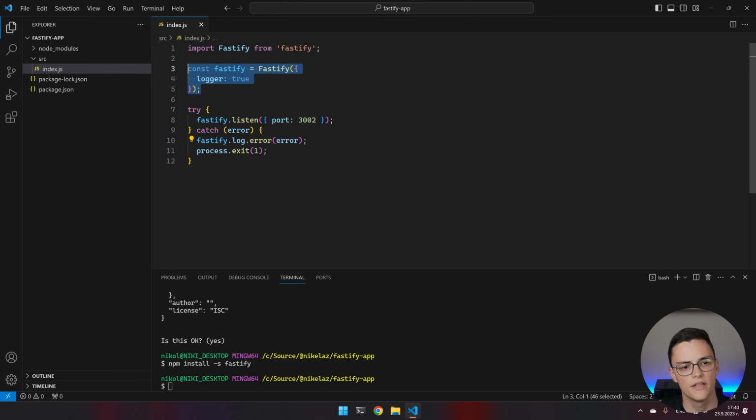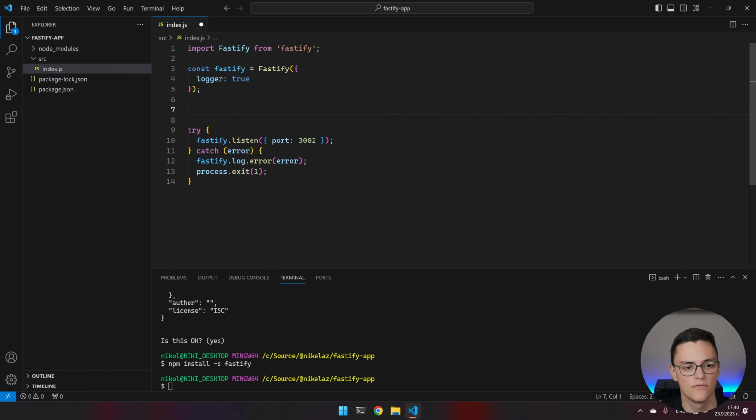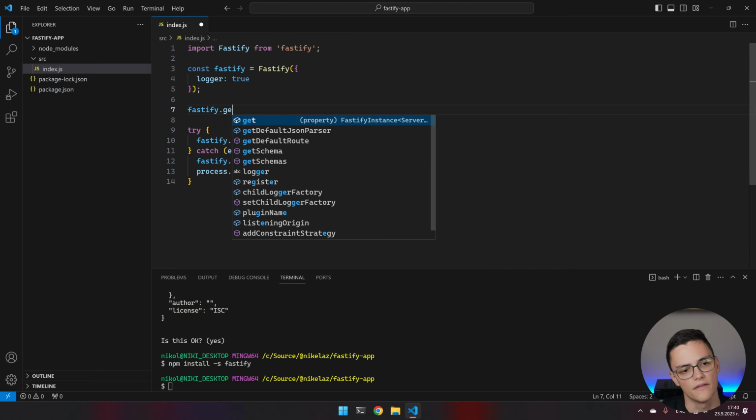Now we have created a Fastify server and started it on port 3002. We don't have any endpoints defined. So the first one I will define between the instantiation of the server and the listening will be a get method.